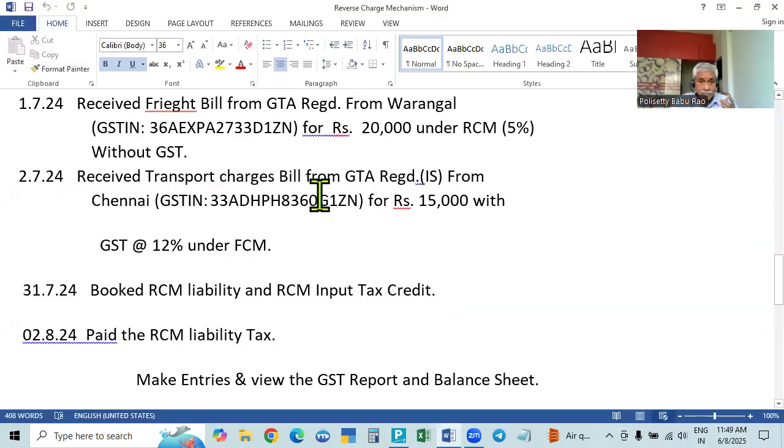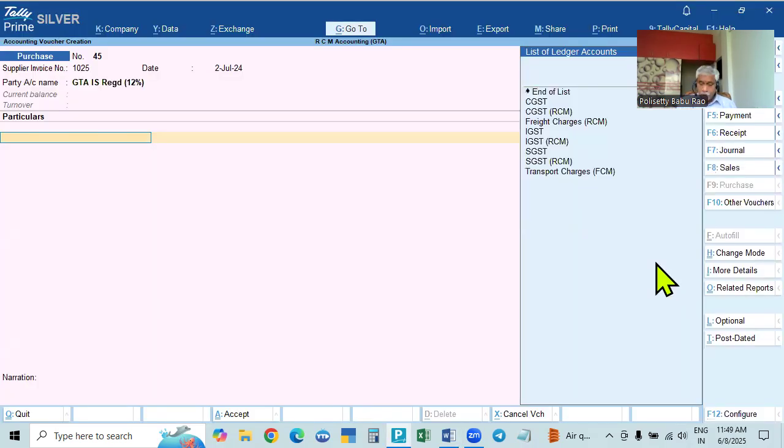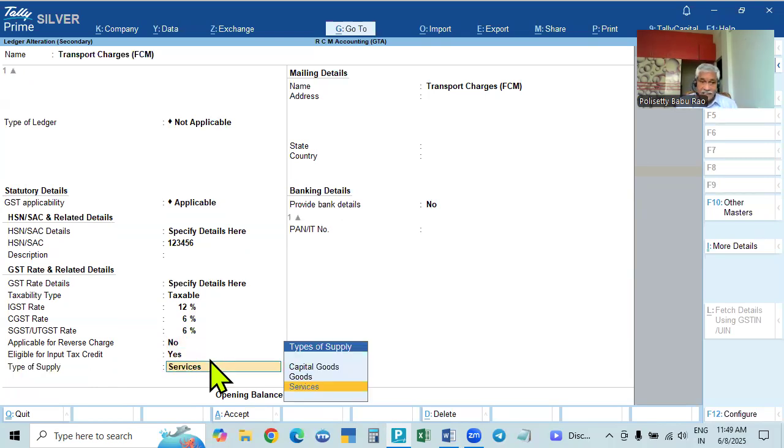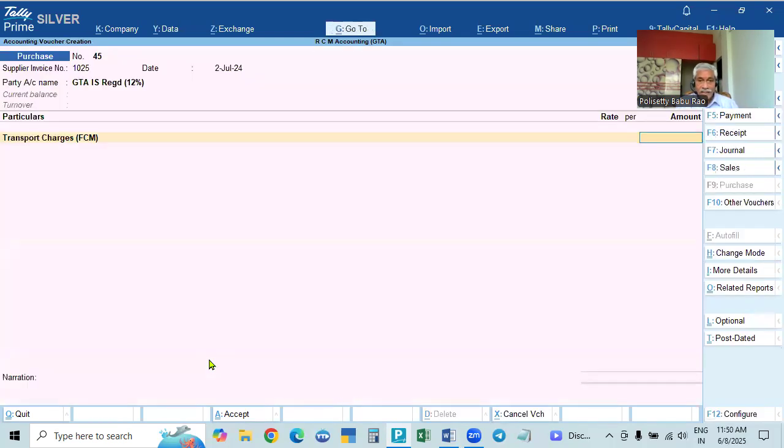It's a registered IS, and here the same thing. IS registered with 12% means forward charge mechanism, so we cannot select freight charges RCM. RCM is applicable generally, but here it is forward charge. So I created another ledger. See how it is created. Everything is the same, both are transport only, so the number will be the same. Taxable, here forward charge it is 12%. Since it is 12% forward charge mechanism, RCM is not applicable, so it has become no. But ITC is applicable. ITC is yes, and services. That's all.